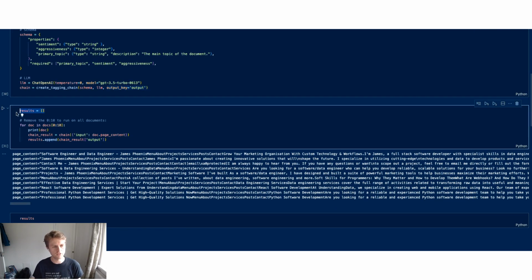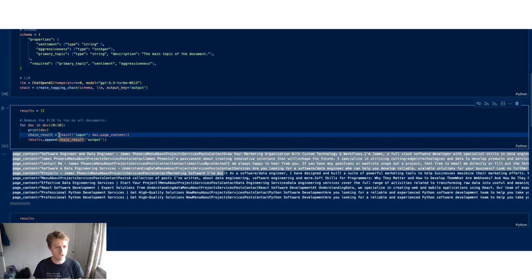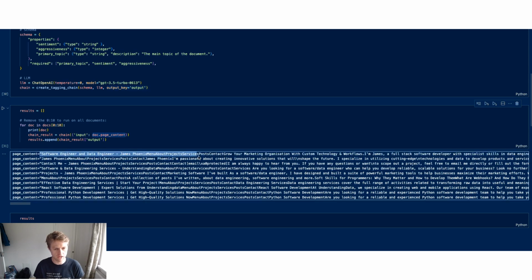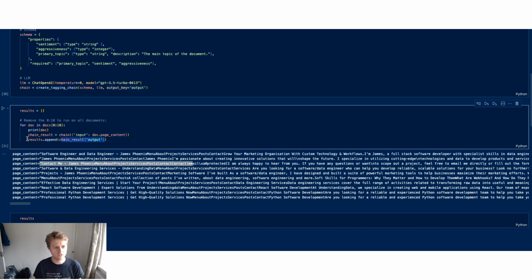After that, what we're doing is setting up a Python list, looping through every document, printing the documents that you can see here with the page content, and we're invoking and calling our chain, the input being equal to the doc.page_content. So each of these bits of page content gets injected into the chain. The chain's output, which we've defined here, as you can see on the output key, we're then grabbing and storing inside of this Python list.